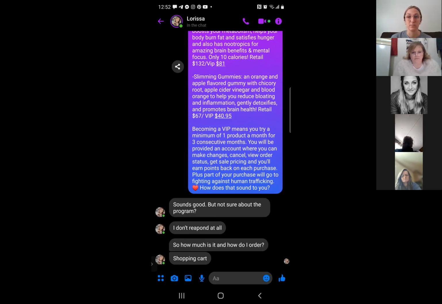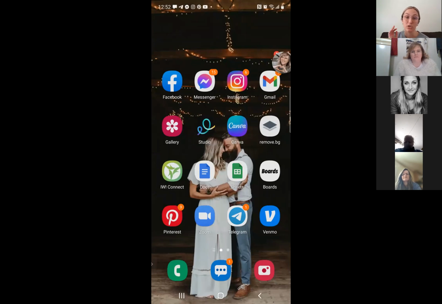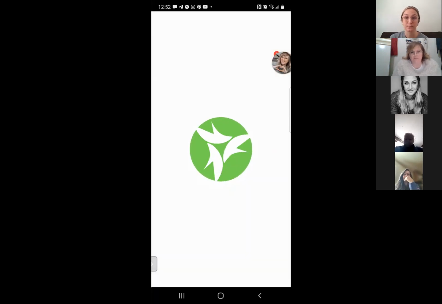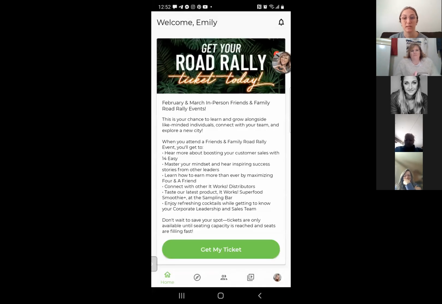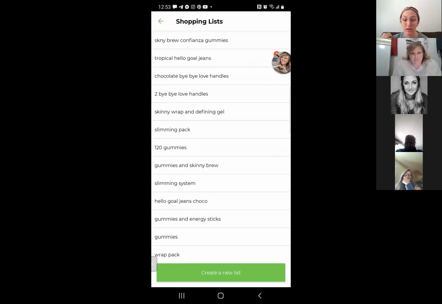Shopping cart. All right, so let me show you how to send a shopping cart. If somebody says that they want a shopping cart link, you're going to go into your It Works Connect app. Down in the bottom right-hand corner, there's a little picture of you. You're going to click on that. And then where it says my shopping list, you're going to click on that one.